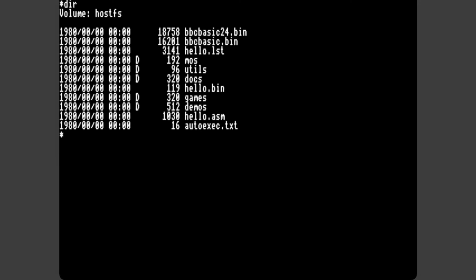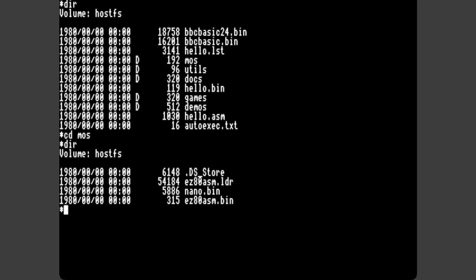At the top level, you should have a MOS directory. If we go into that MOS directory, this is where you need to put the parts. So you should have the ez80 assembler, two parts of that, the LDR and the bin file, and your nano bin file.